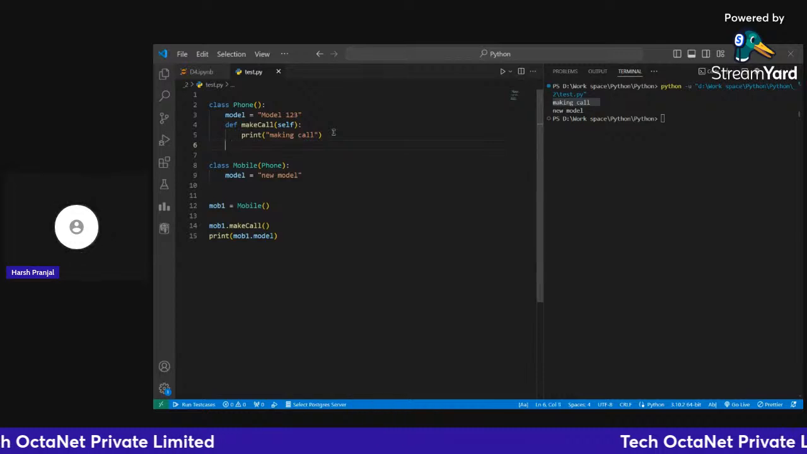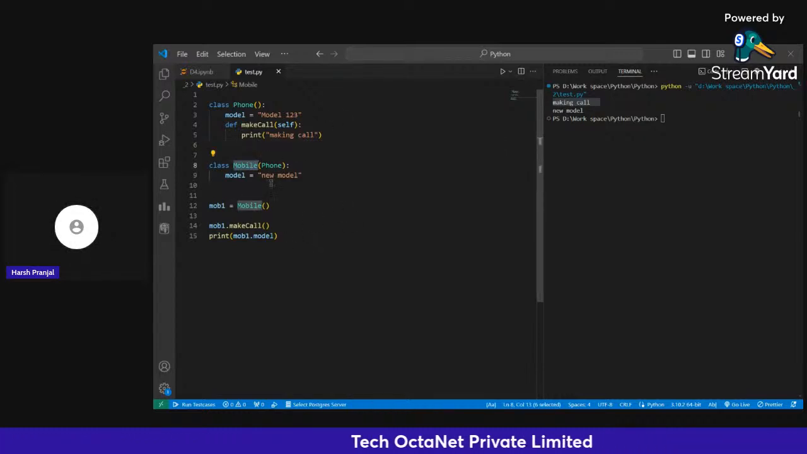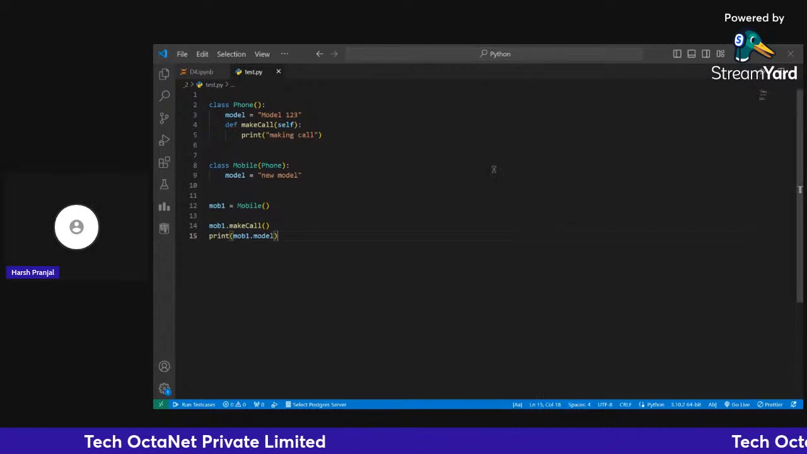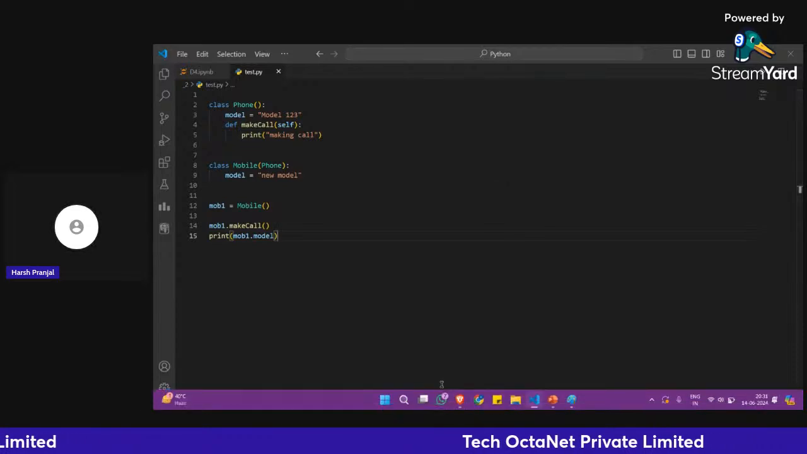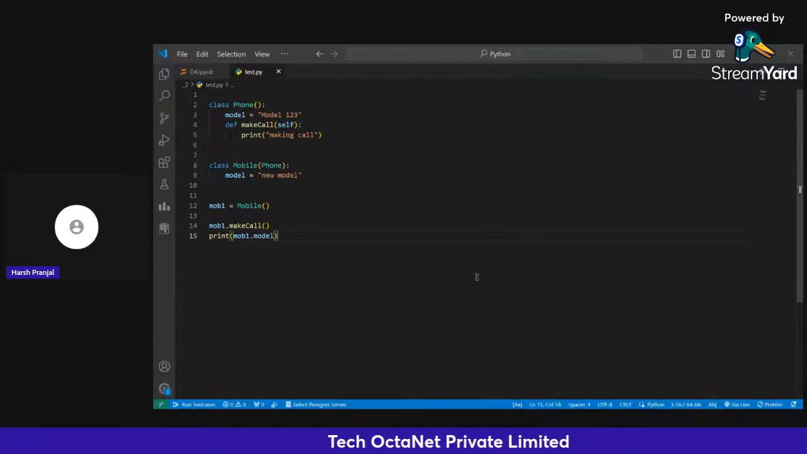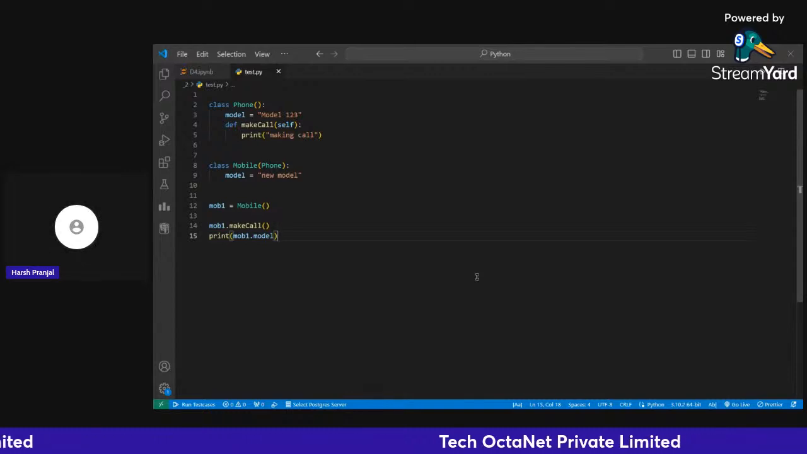Anything inside this phone class can be inherited by mobile and can be used, right? So guys, this is very basic, the baseline of inheritance. Okay, any doubts? There are total 5 types of inheritance, but Python doesn't support all 5 types.